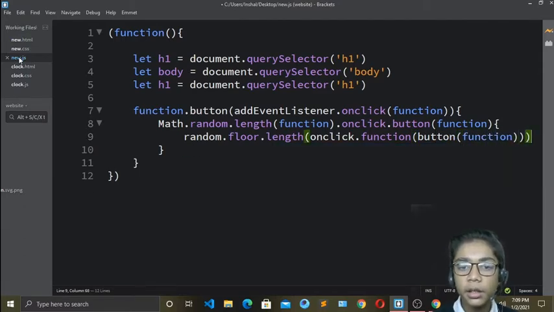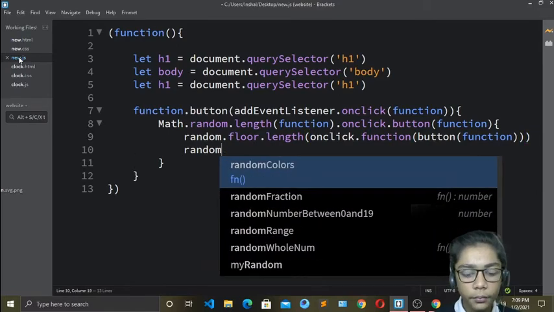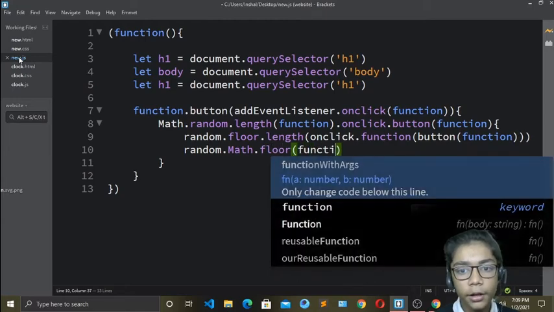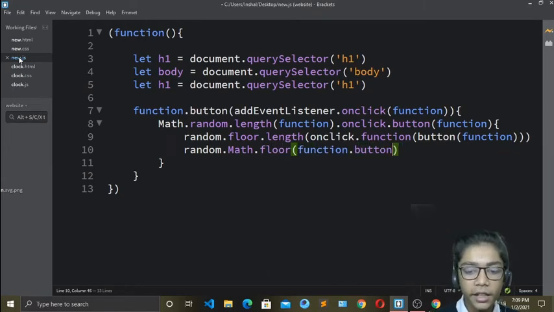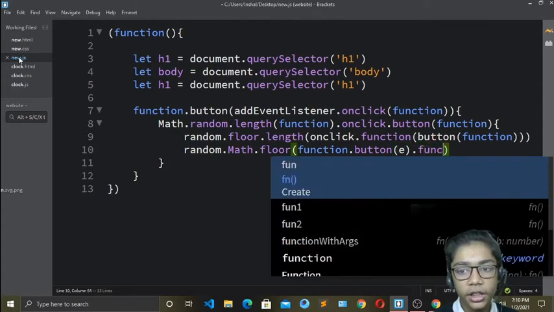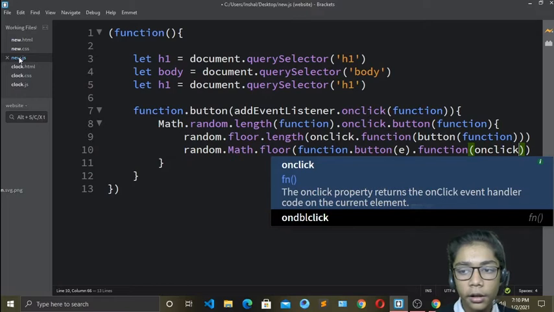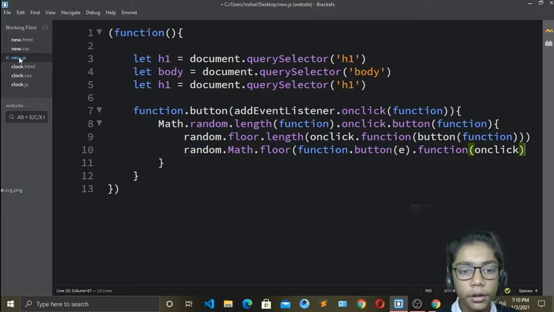Now we have just done till over here. Now come over here, and here I will write random dot max dot floor tag, and I will write function dot button, and e tag with dot function again. Okay, so now here we have done that. Write onclick, and now when you have done that all, you have to do like that.